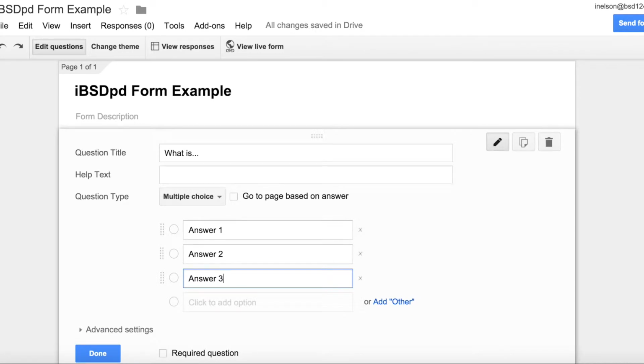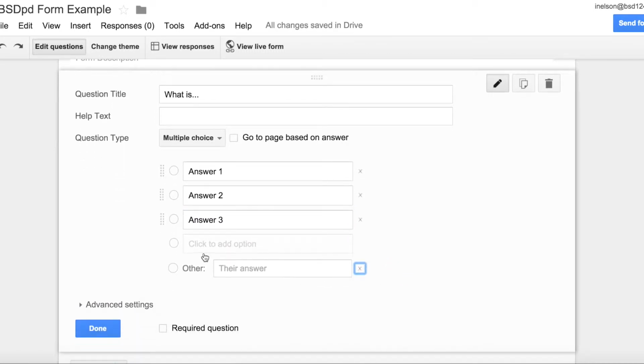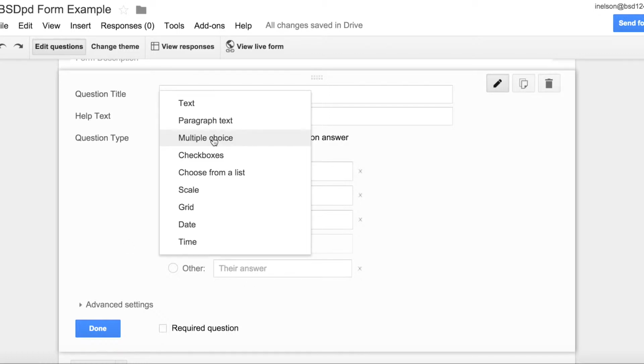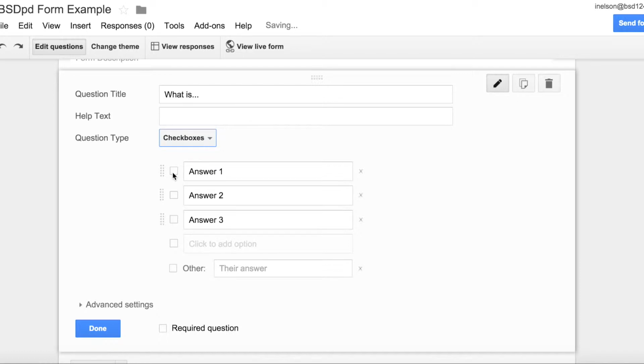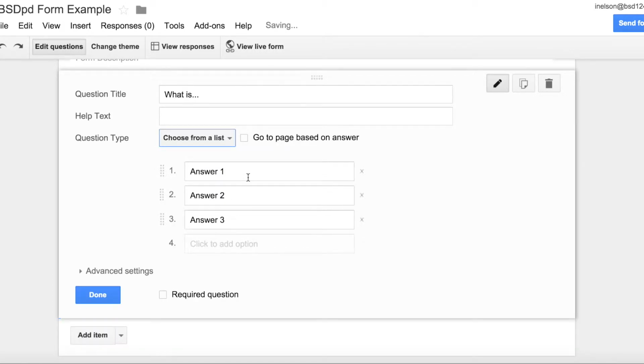And then if you want to add other, that gives them the option where they can click other and then they can type a response into that box. So that's kind of cool. You could also do check boxes, which will allow people to select more than one response. You can choose from a list, so you could have a drop-down menu with these options.